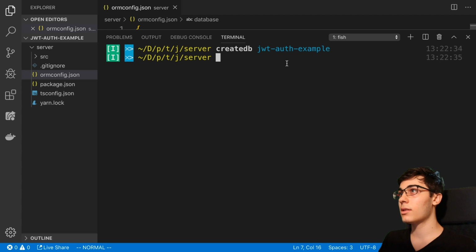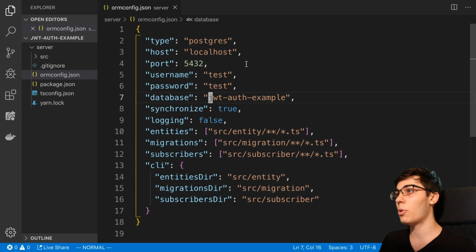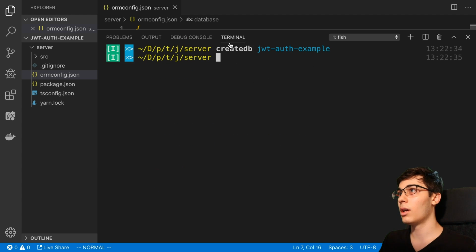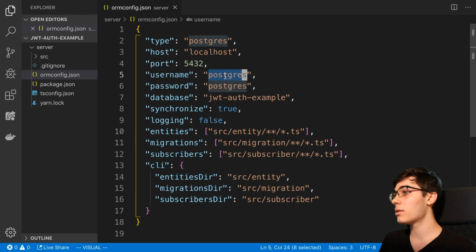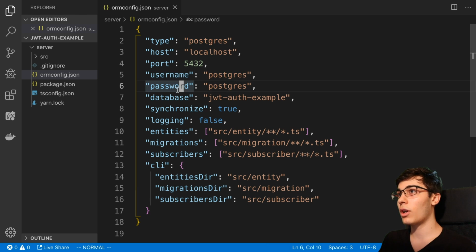If you don't know what this is, go Google how to create a PostgreSQL database on your computer, and this is one way you can do it. So once you set up a database, put it there, and then your username and password, you're going to need to create a user for it. I have a default one called Postgres, I believe. So we'll see if this works. This should work for most setups. If you don't have a user, go create a Postgres user and stick the credentials there.